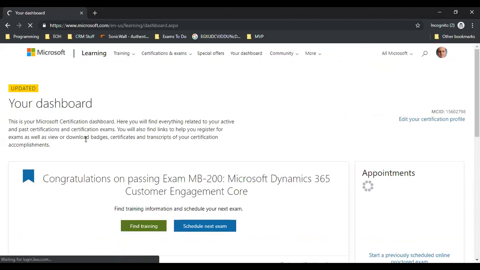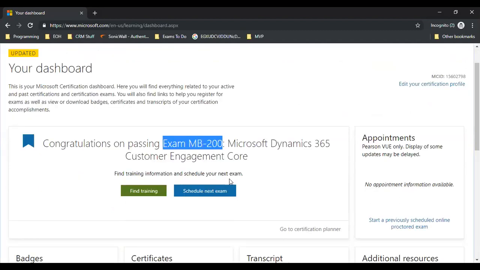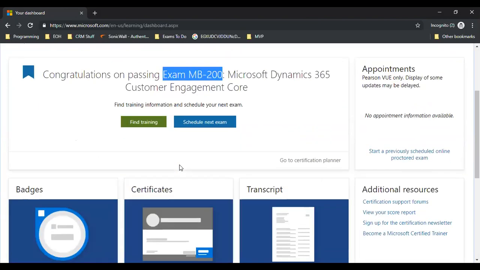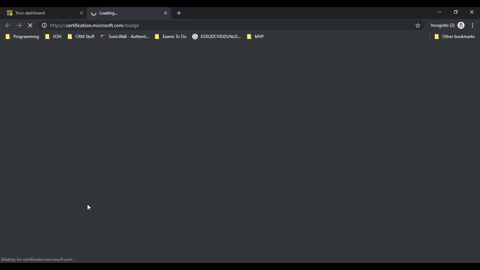So your dashboard will normally show your last exam. So I recently wrote this exam. It's one of the very new exams. It's MB200. Quite an interesting exam. You click on badges. This shows you all the badges that you've earned. So every time you pass an exam, you will earn a badge for each exam that you pass. And then you follow a learning route to earn different types of badges. So, for example, if I wanted to get an MCSE, there's a specific learning path that you will follow to qualify for your MCSE.